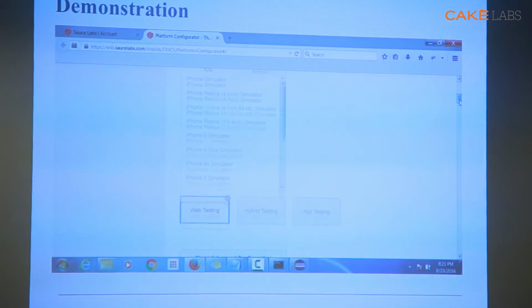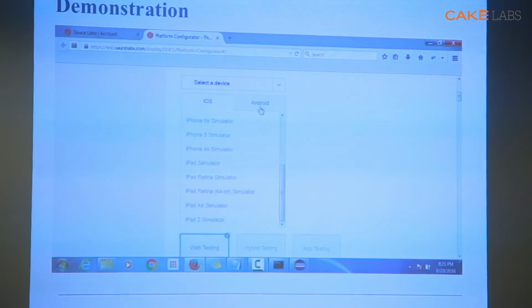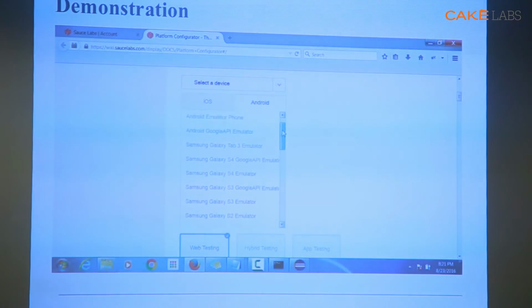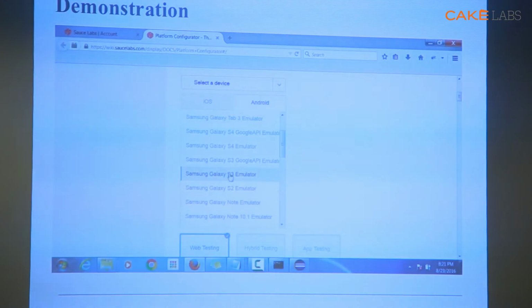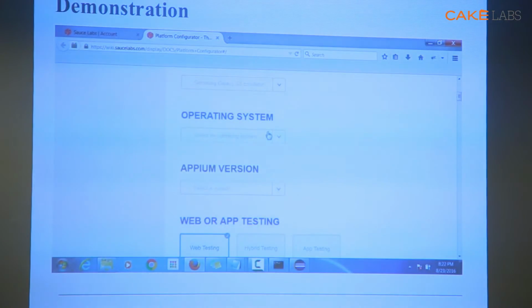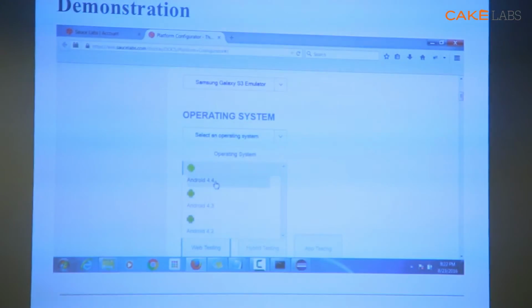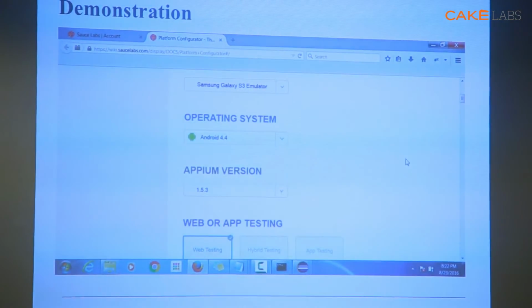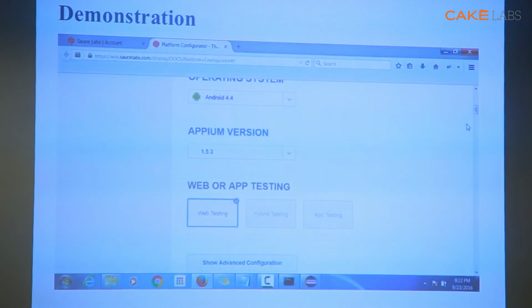Sauce Labs provides a list of devices for iOS and Android applications, so here you can select according to your application. As my application is an Android one, I am selecting an Android device. Here I am going for a Samsung Galaxy S3 device. Then I will simply have to select the operating system, that means the Android version, and then the Appium version would be selected automatically.